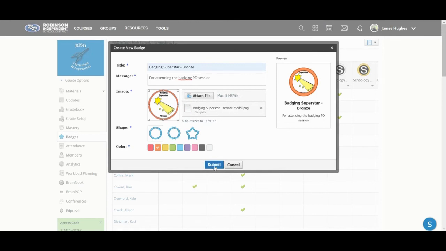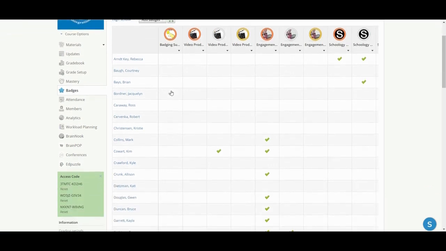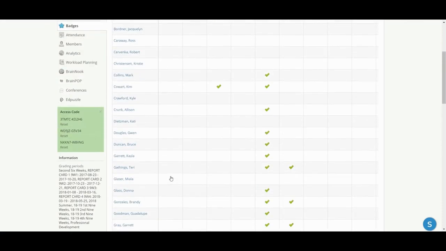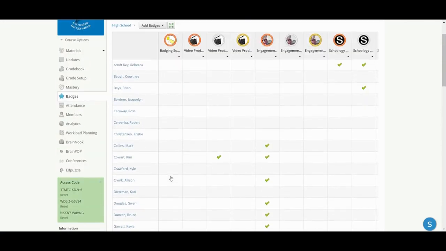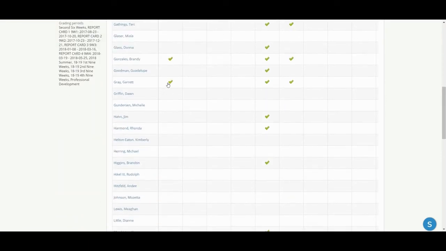All right, I'm going to hit submit. So now I've got my badge uploaded into Schoology. The next thing that I'm going to do is I'm going to go through and I'm going to award it to the teachers that attended my training or the teachers that I'm going to award it to. So I will go through and I will give a check mark to each of these individuals.